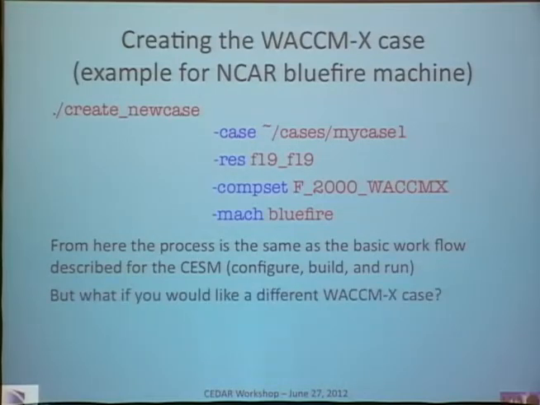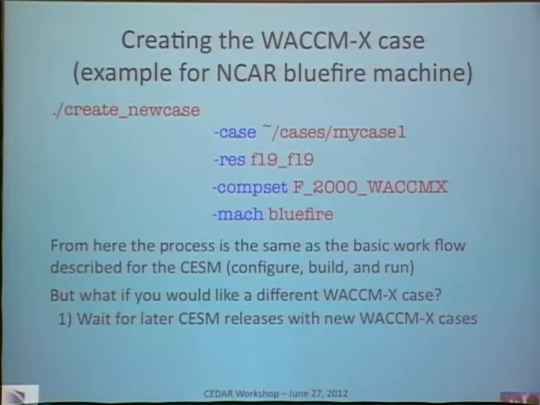But a question that is probably a good question to ask is, what if you want a different WACCM-X comp set or a different WACCM-X case? What if you want to do something different than just the solar maximum perpetual run? So I'm going to talk about how you could do this. One way you could do it is you just could wait for a later CESM release and see what WACCM-X cases pop up later on, and that's probably not the best way to do it.